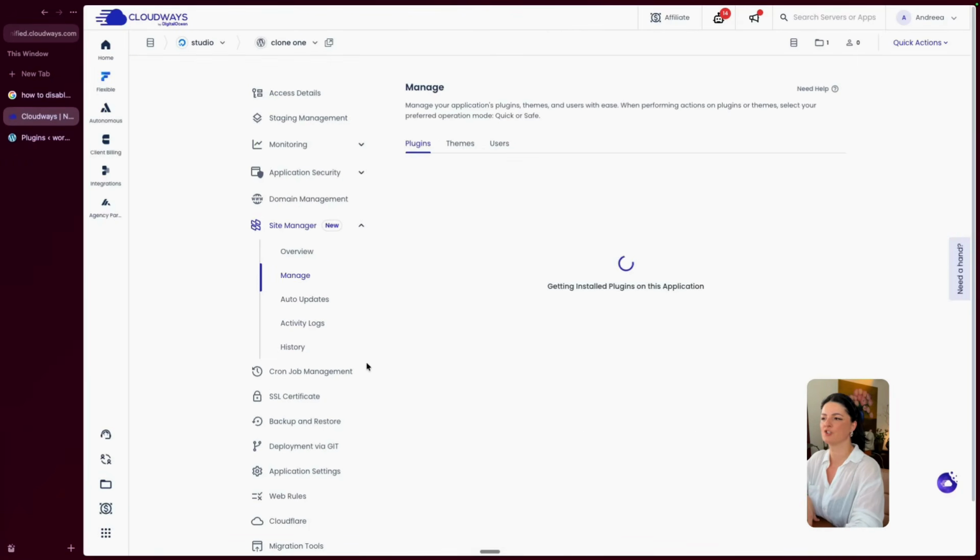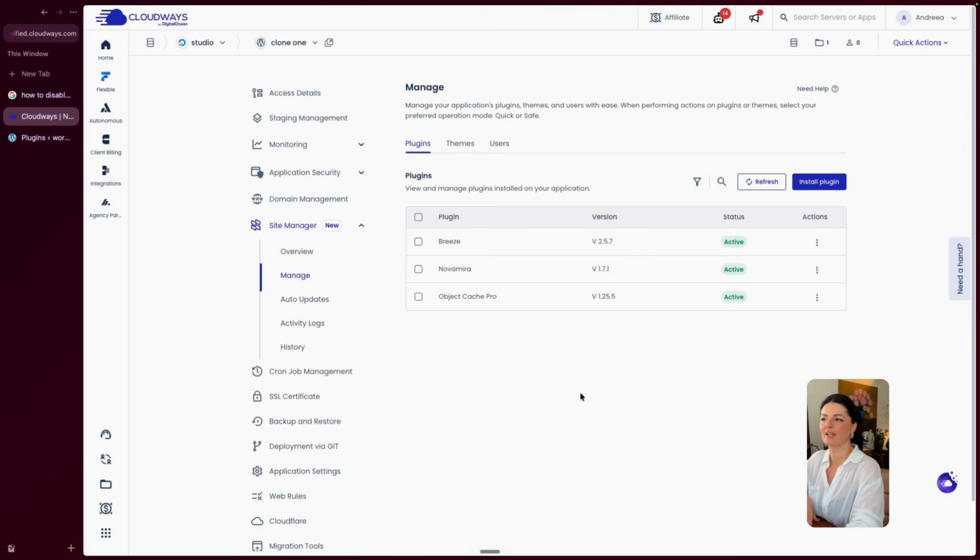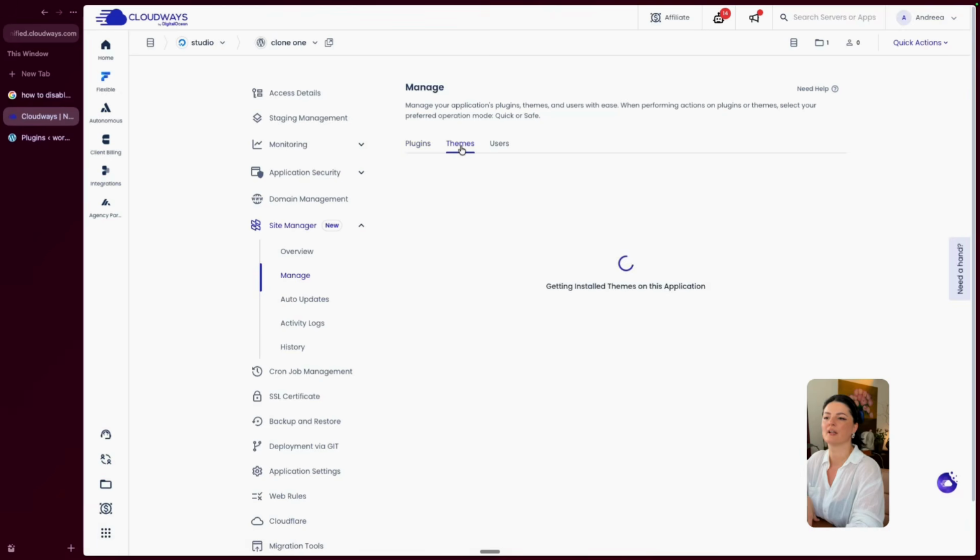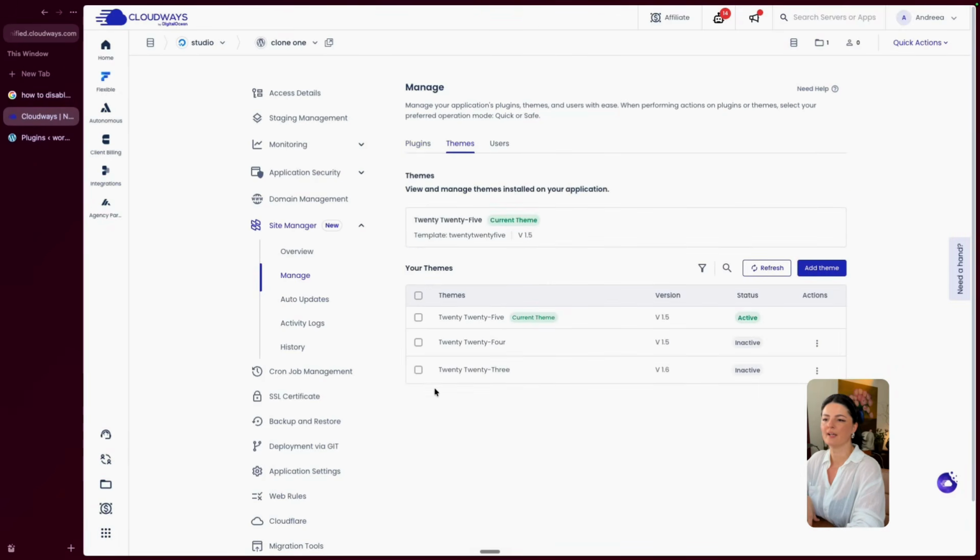So let's do manage. What we have here under manage, you can update your plugins from here. Refresh them. You can install additional plugins. You can go to themes as well, and this is what we have. You can manage your themes from here. I think this is actually really, really useful.